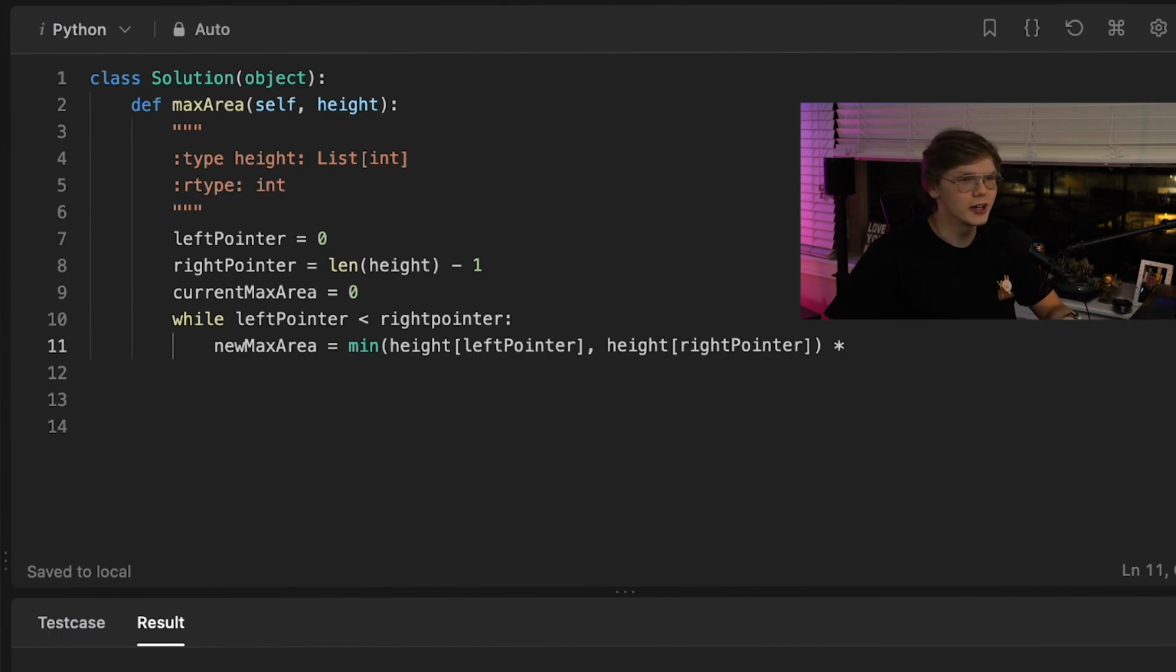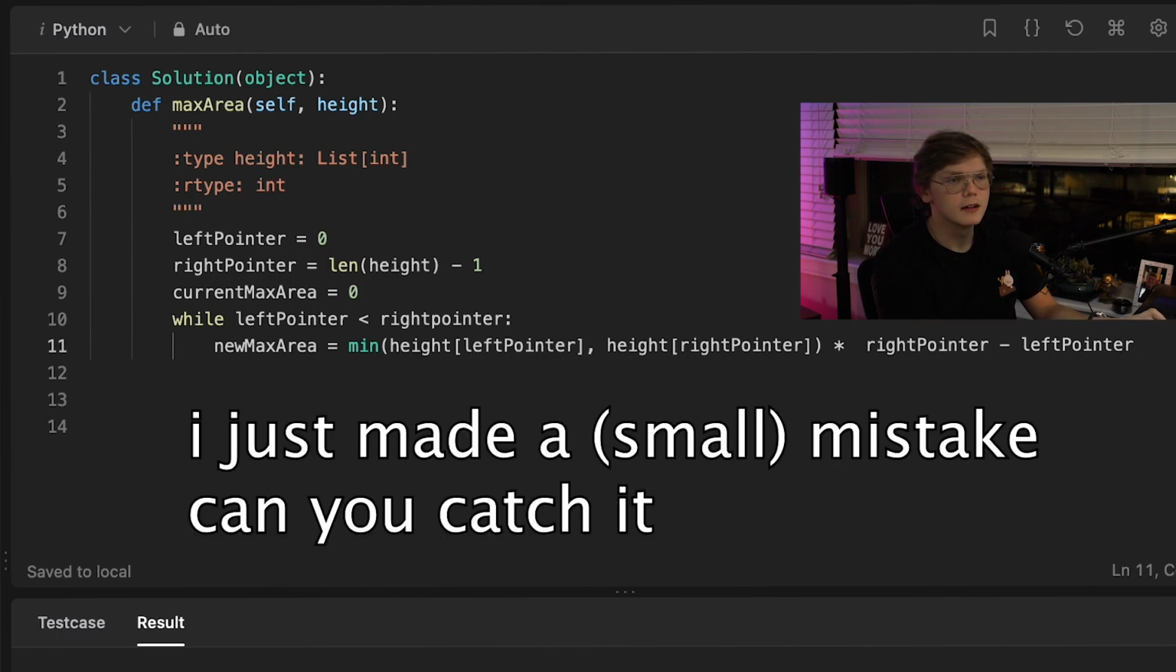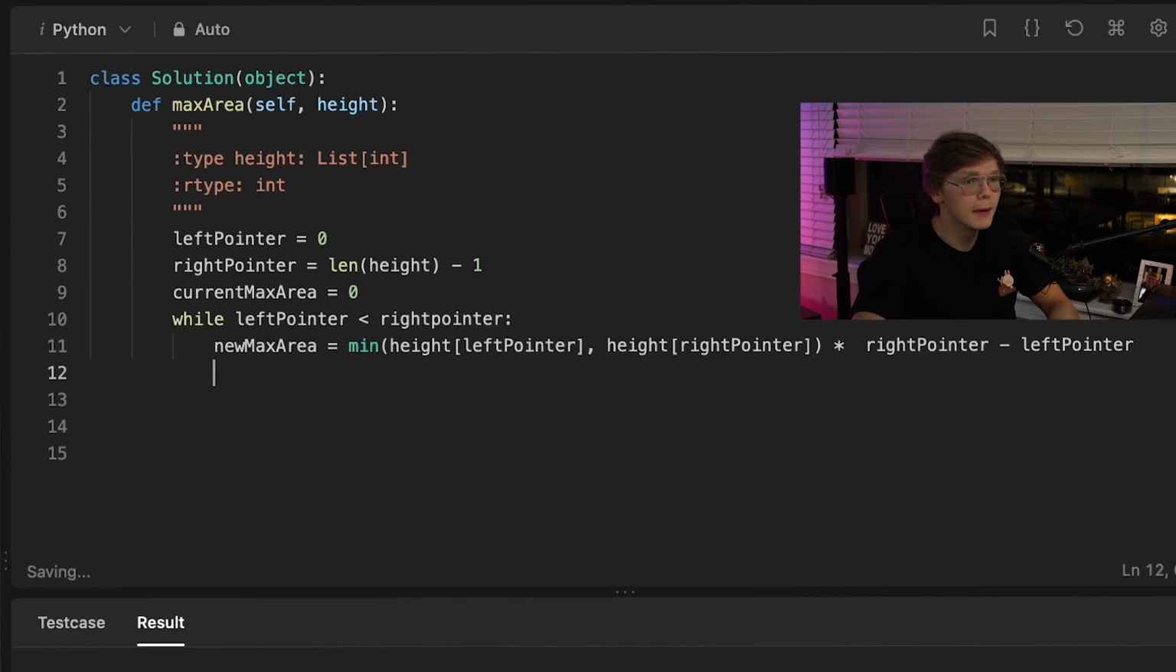And the base is just the difference in length between the pointers, right? So we're going to start. We know the right pointer is going to be always more than the left pointer. So we're going to go ahead and start with right pointer minus left pointer. And boom, bam, bop. We have solved for the new max area.